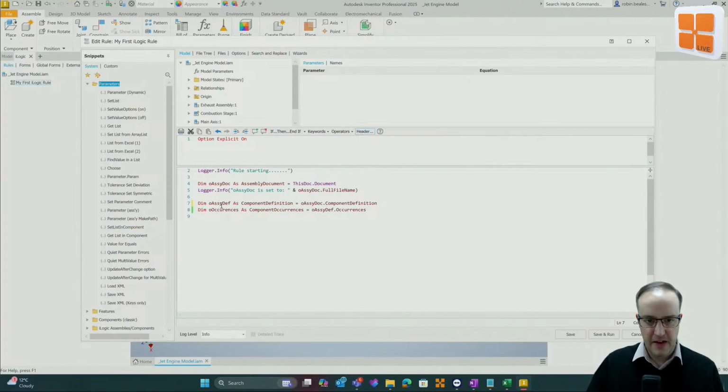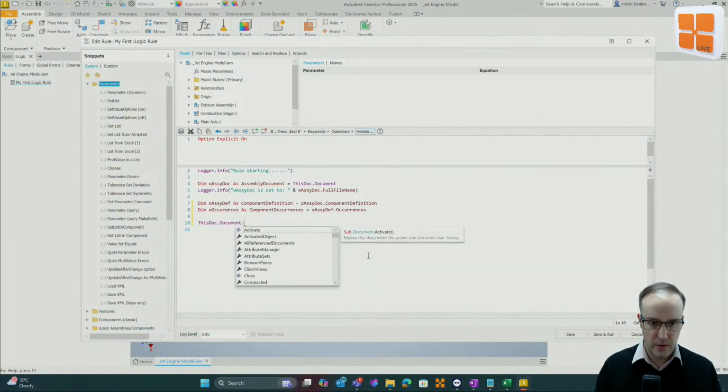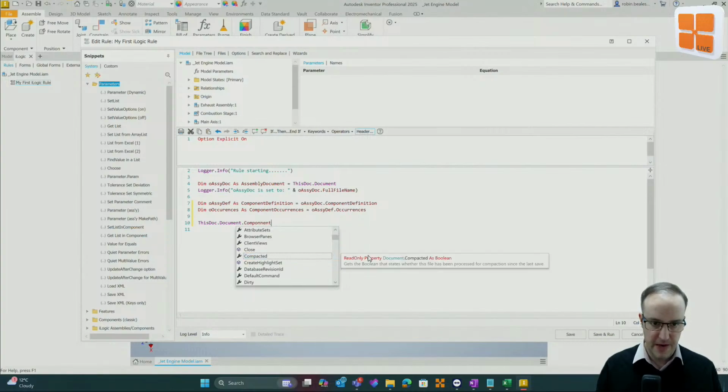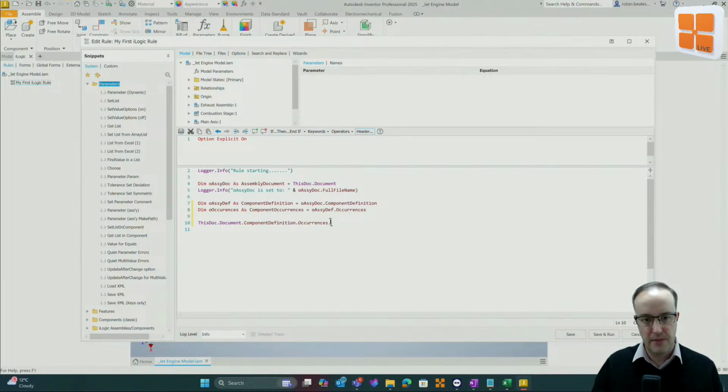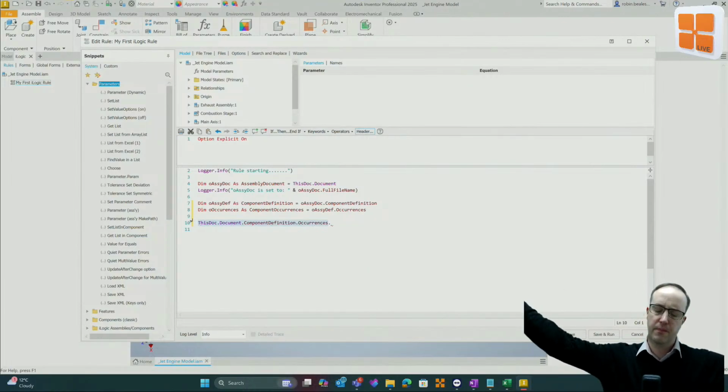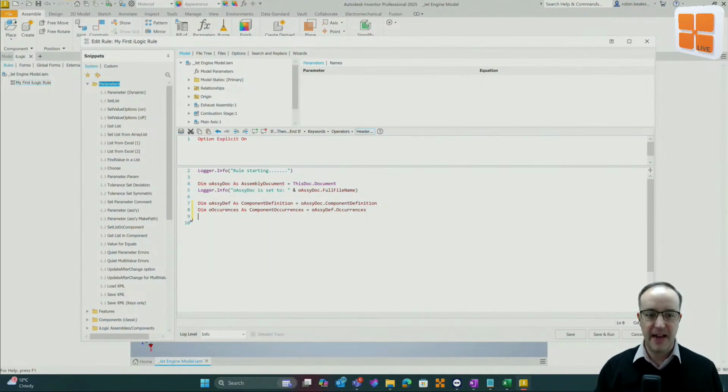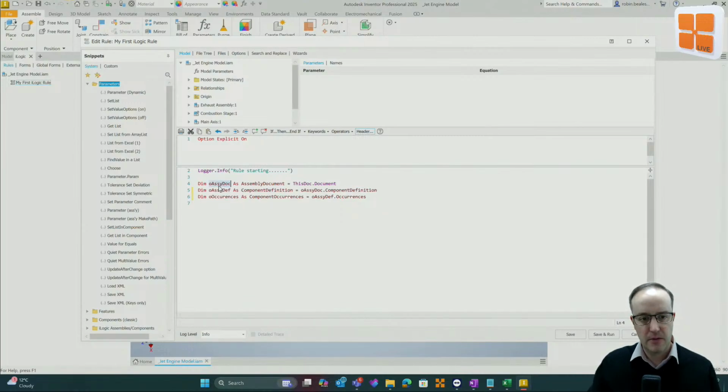All this is doing, these declarations, is saving me doing things like this: this document component, component definition, dot occurrences. That's still a fine way to code, but you'll end up with lines that are long. So by making the declarations, A, it's going to give you that prompt, that autofill, and B, it just makes the code much nicer. So let's get rid of that line. We don't need that. We've defined our ASI doc, our definitions, and our occurrences.